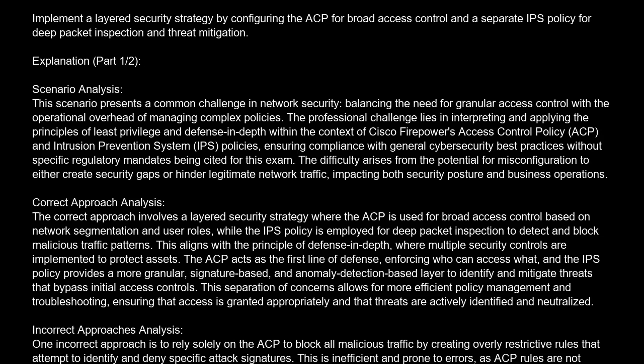The correct answer is B. Implement a layered security strategy by configuring the ACP for broad access control and a separate IPS policy for deep packet inspection and threat mitigation. Explanation. Scenario analysis. This scenario presents a common challenge in network security, balancing the need for granular access control with the operational overhead of managing complex policies.